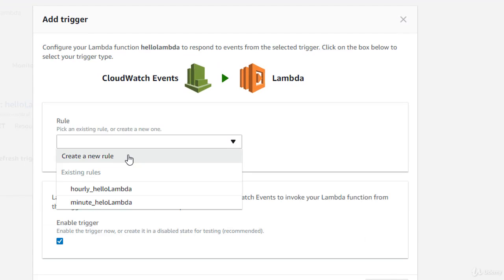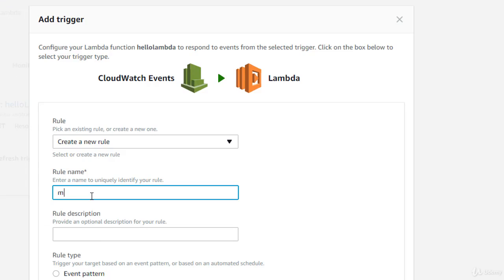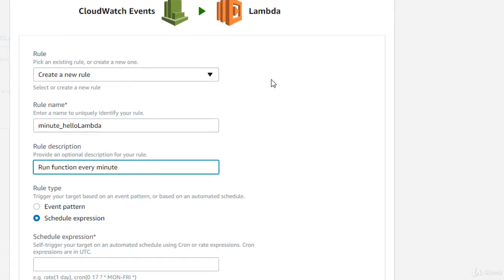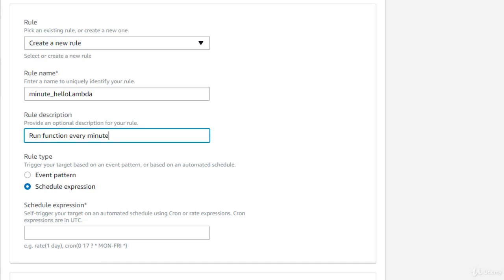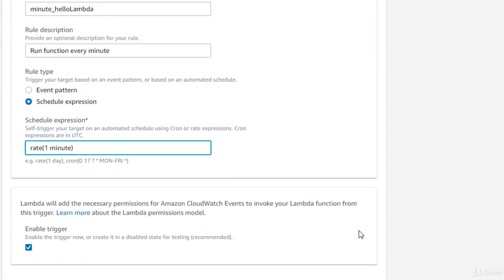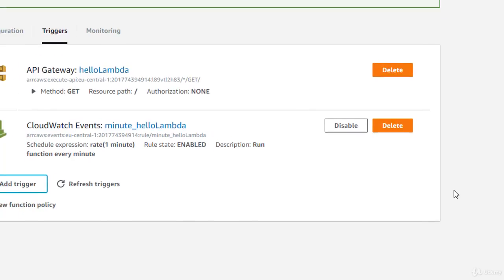We'll create a new rule, and we'll call that rule minute hello lambda. And we'll give it a description. As a rule type, we'll choose schedule expression. This will allow us to set a schedule for this rule. We can use the rate expression to schedule the function to run every minute. Submit, and the trigger will be enabled.